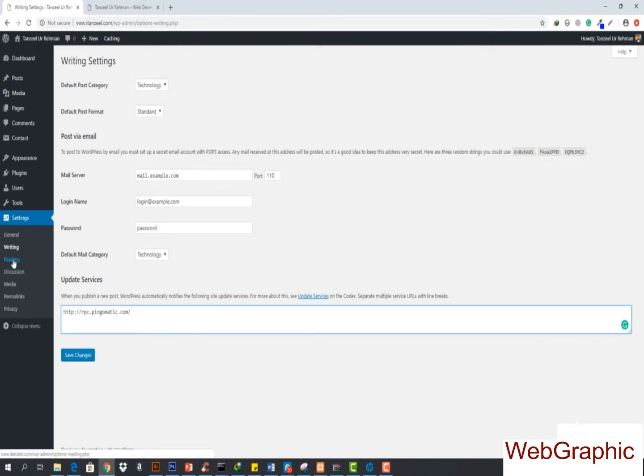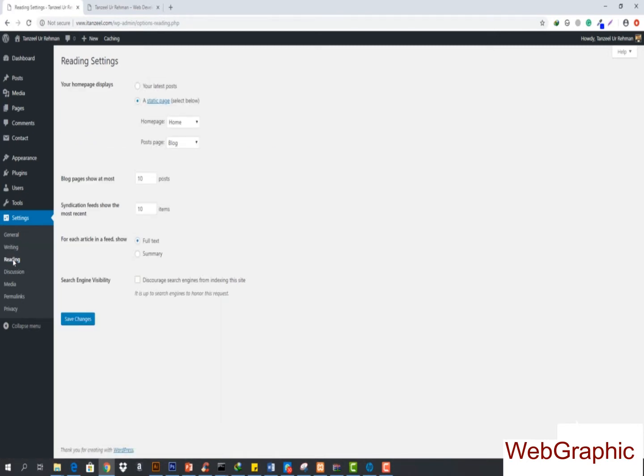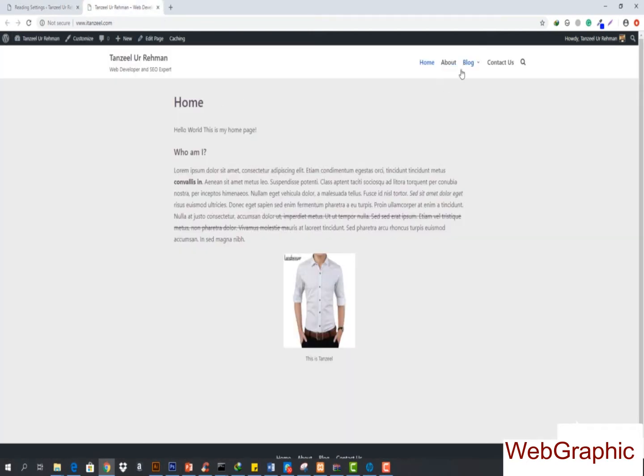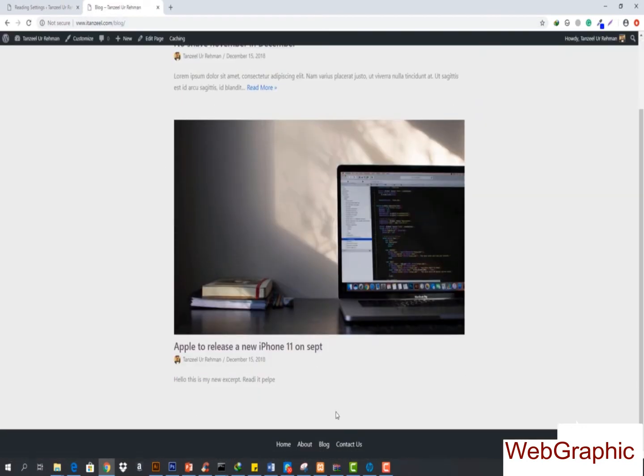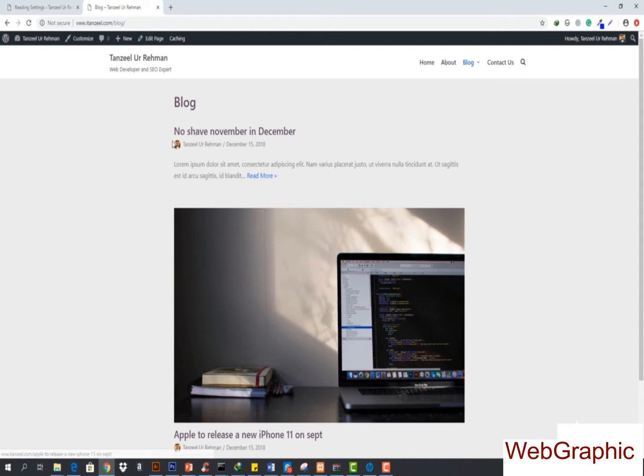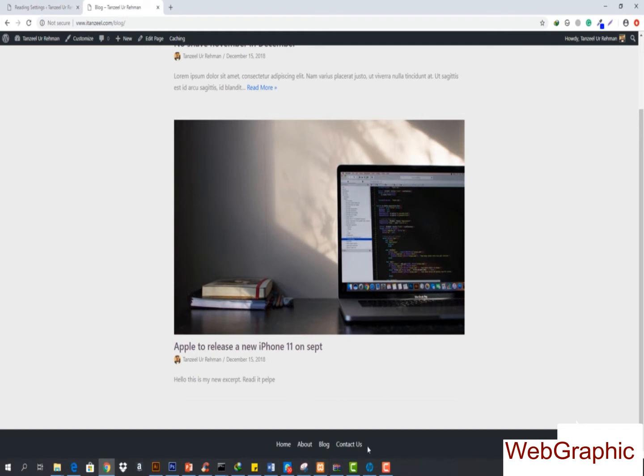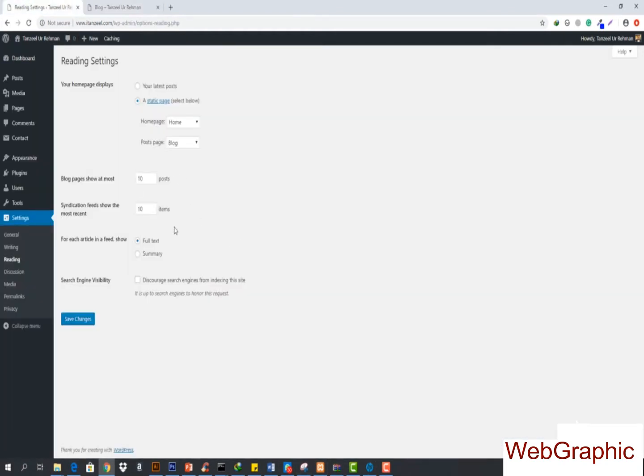Then we have got the reading settings. In the reading, you guys have already got the basic idea. Your homepage will display the homepage, and the posts page will be a blog page. Like this, it has blog pages show at most 10 posts. What this means is that if I go to my blog page, you will see that my blog page will have so many posts here. Let's suppose that I have 20 posts. Then I don't want to show 20 posts on one single page. Instead, I want to show the first 10 posts, and then show a button right there to go to the next page. Same like this, you can do that.